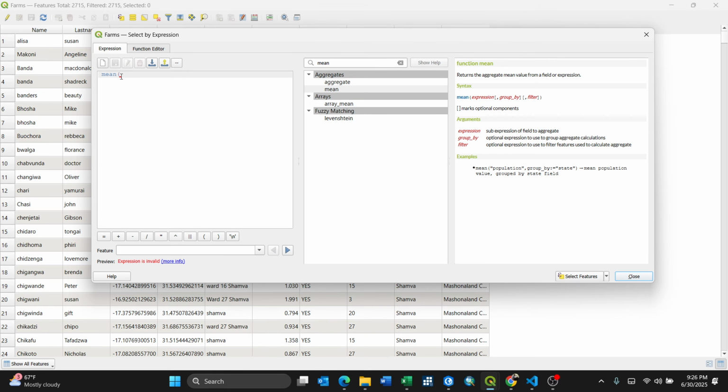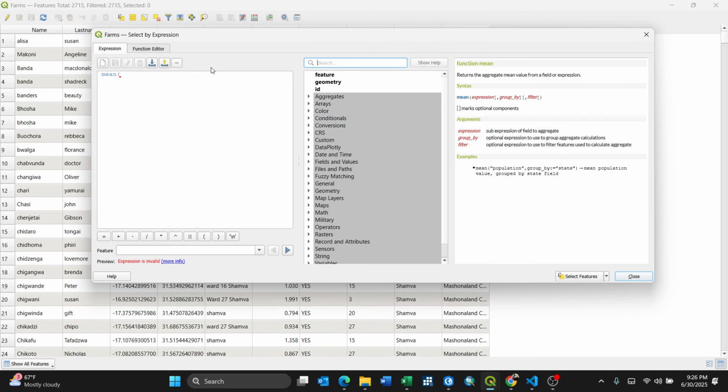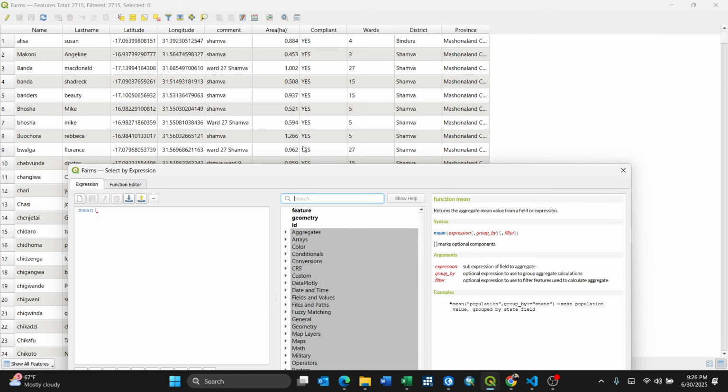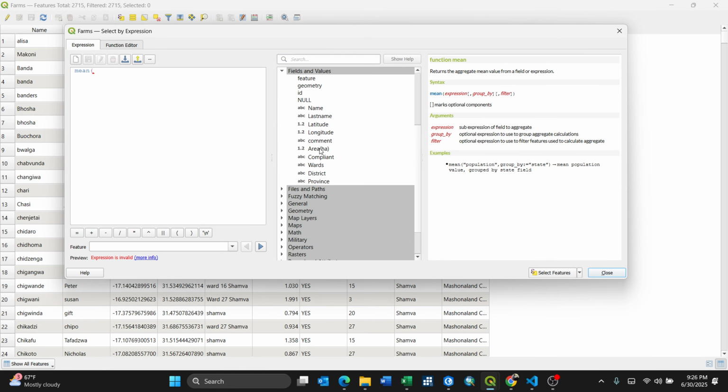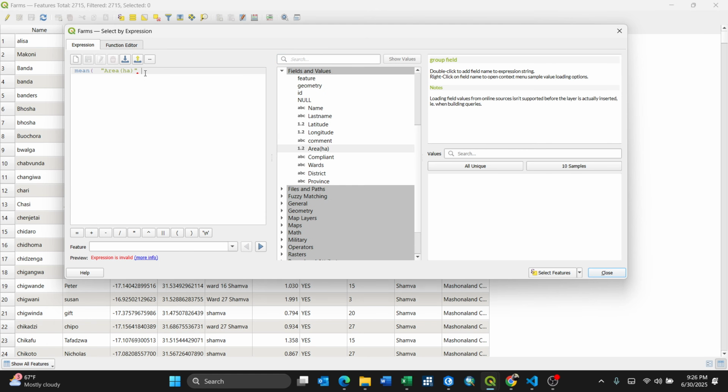Then it gives you a bracket. That means it shows the expression. After having one bracket, you need to choose which field you want to calculate the mean for. In my case, it's this area in hectares. So I'll just expand this one, area in hectares, by double clicking, then close the bracket. Voila, just like that, I have the mean here, 1.213.